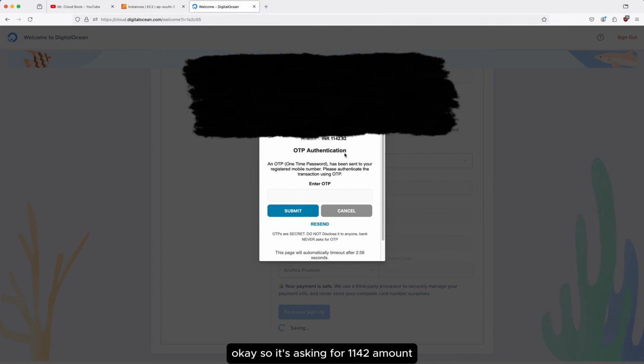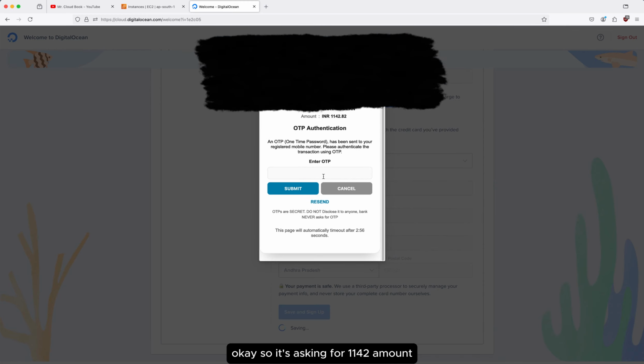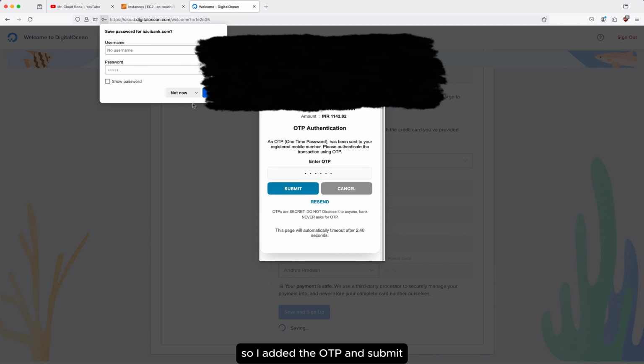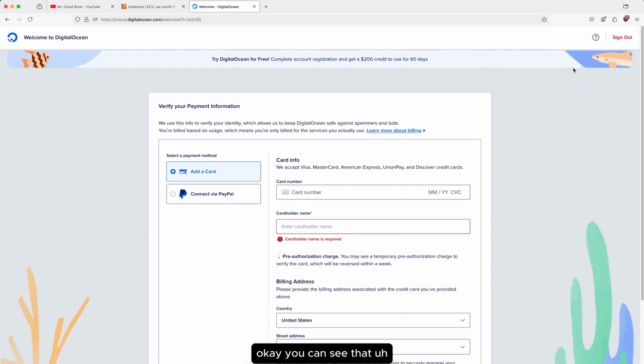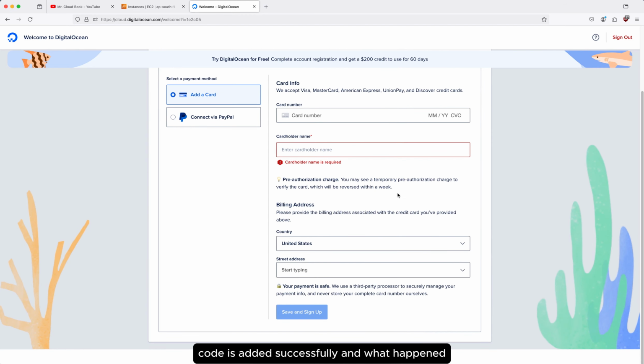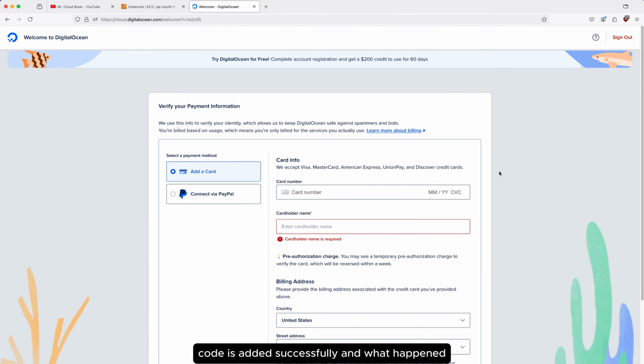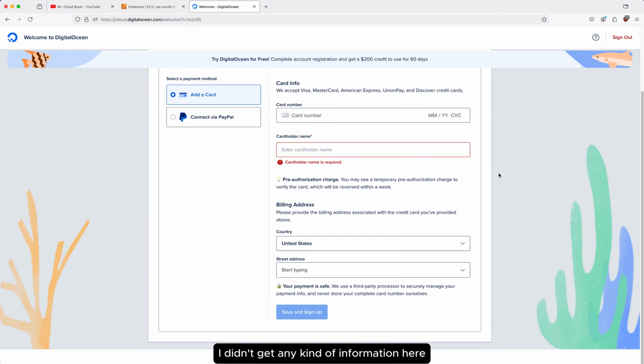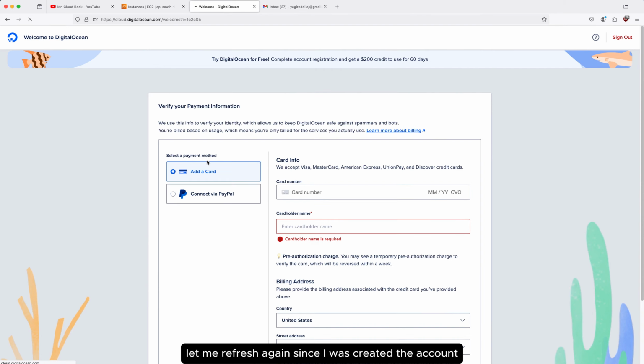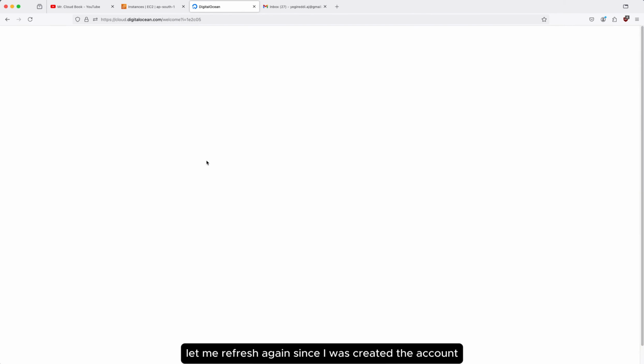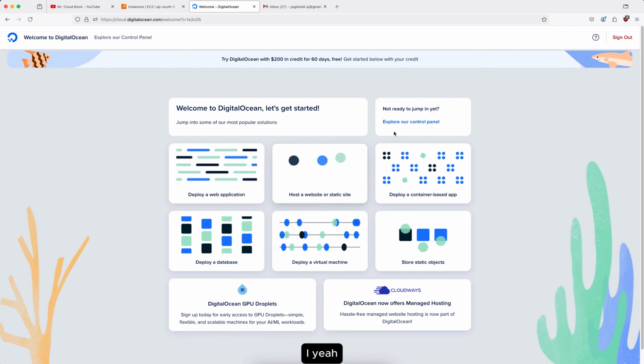It's asking for 1142 amount. It will send you a password, I mean some kind of OTP. Add it here. I added the OTP and submit. You can see that the code is added successfully. What happened? I didn't get any information here. Let me refresh again, since I created the account.